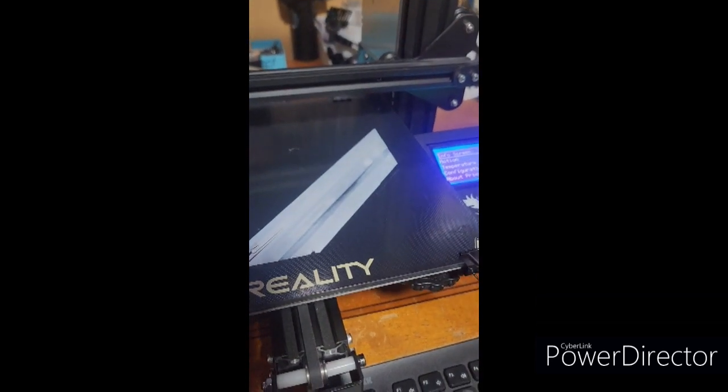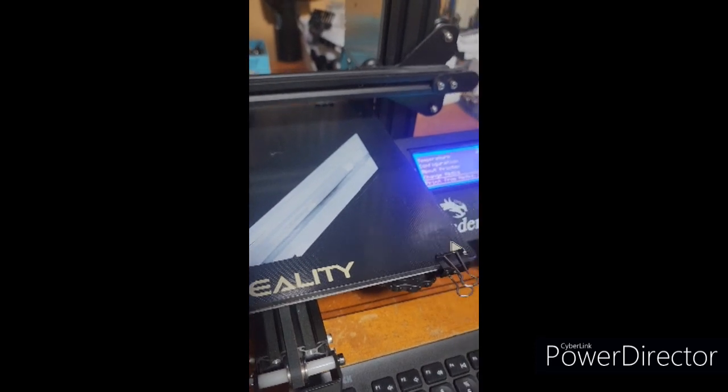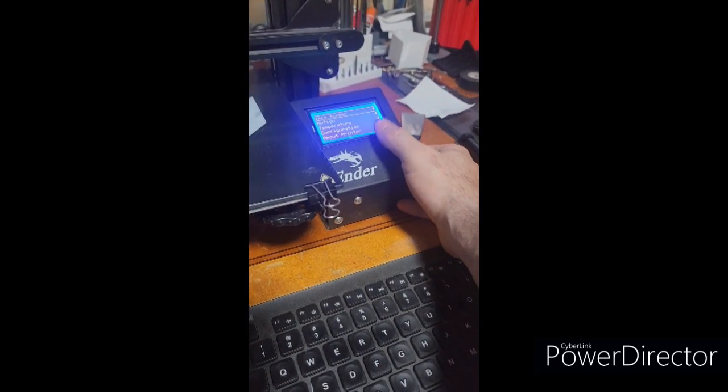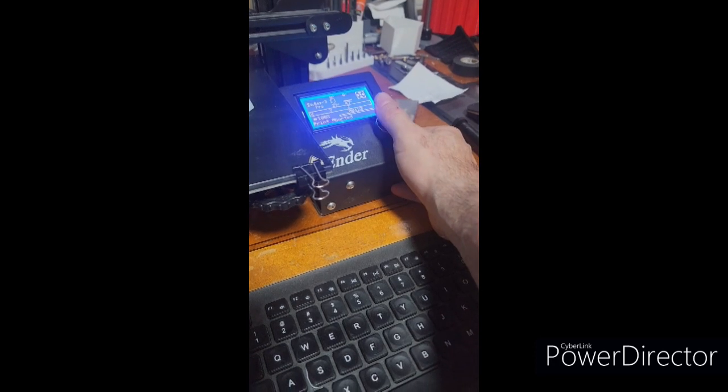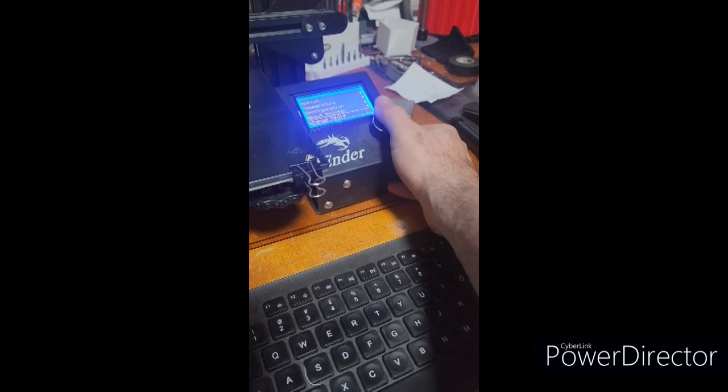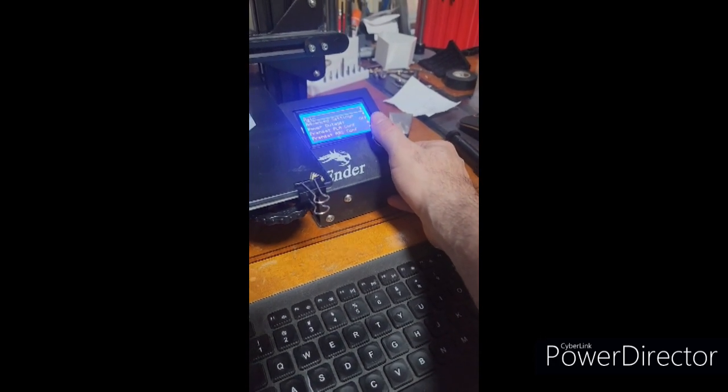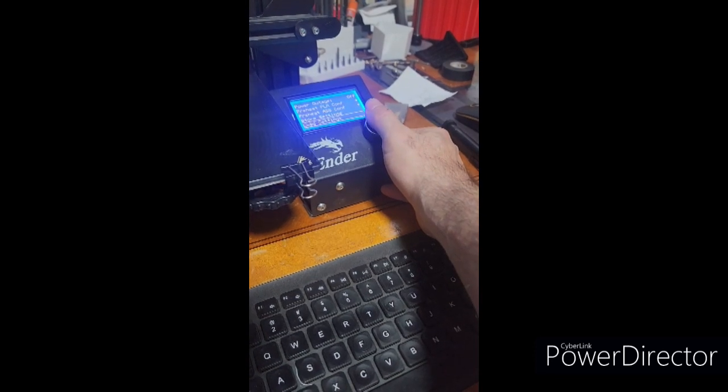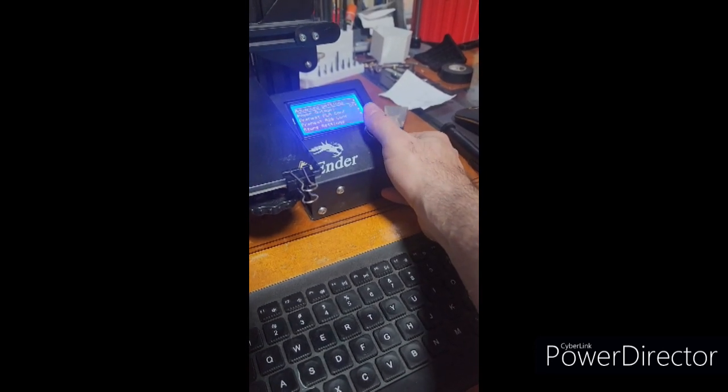I don't know if I can see where it is in this particular firmware, but it would tell you in some of them what your Z offset's set at. I don't think I can see it in this one. No, I don't think so.